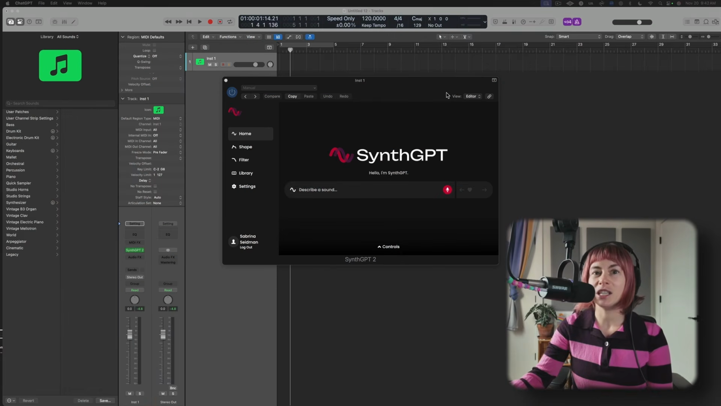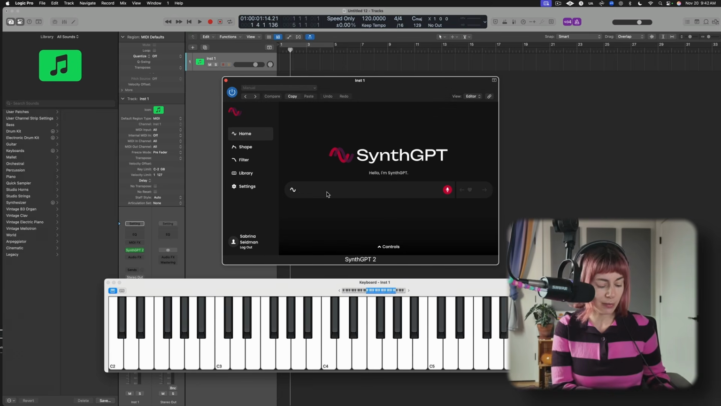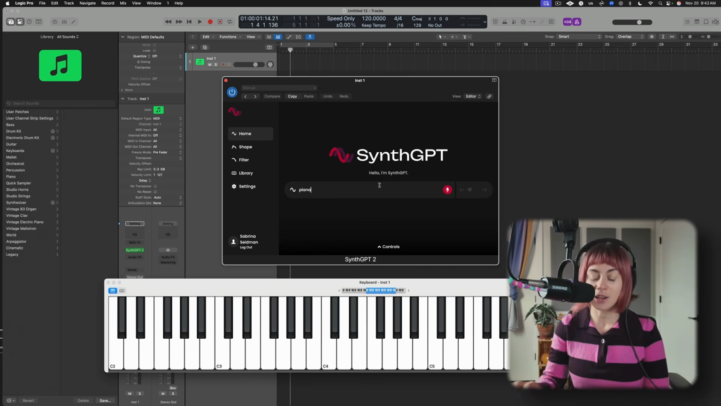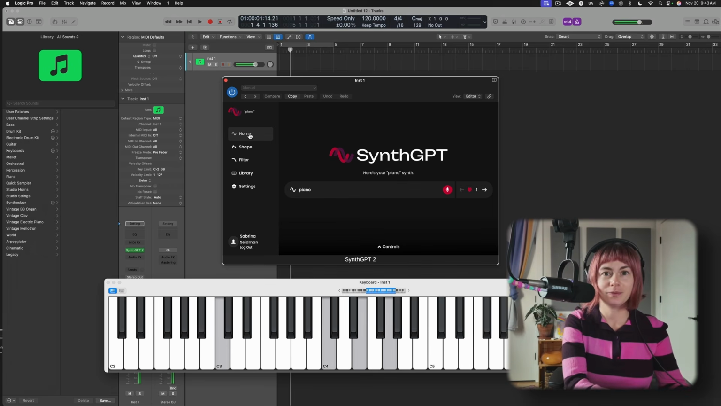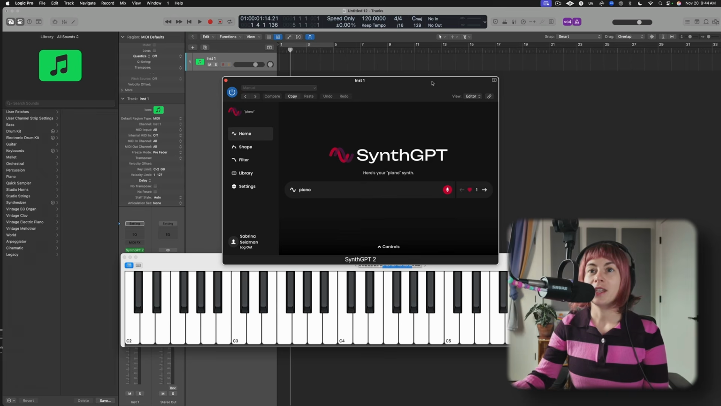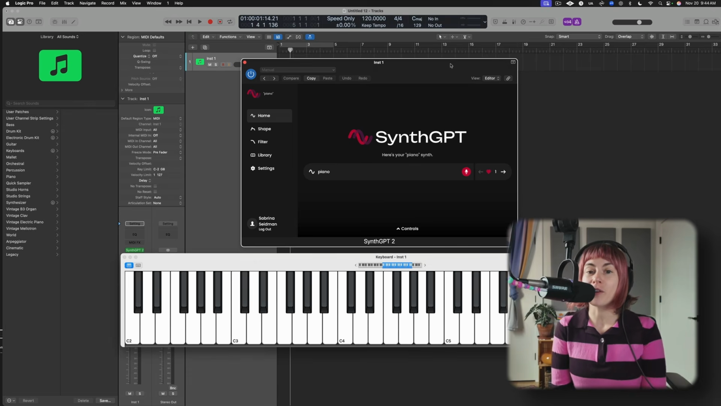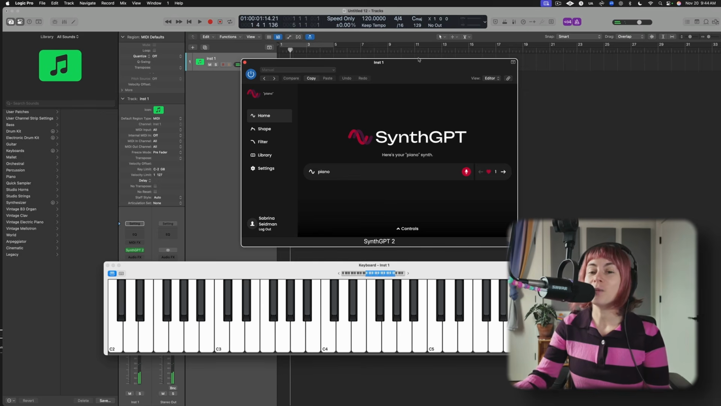The first thing we're going to need is a sound. So I'm going to use SynthGPT and I'm just going to type in piano. You can generate any sound, but chords sound really great with a piano. Now we have our piano. Now that we have our sound, before we build our first chord, we need to decide what key we want the song to be in. If you're a beginner, I recommend using C major or A minor. This is the one I'm going to use for this video.